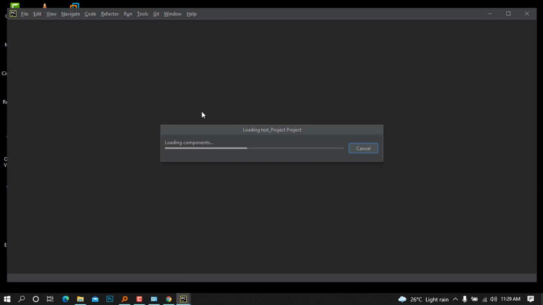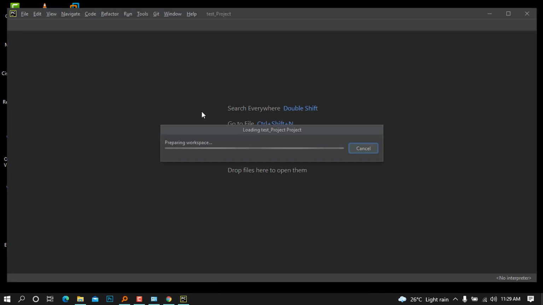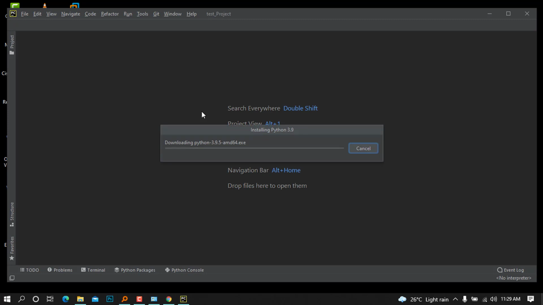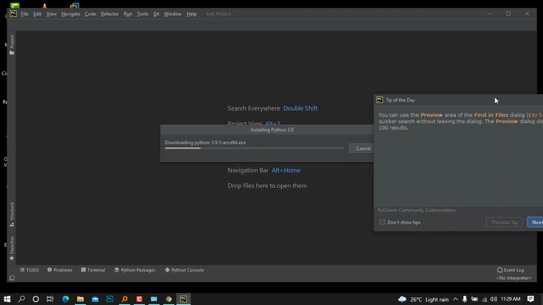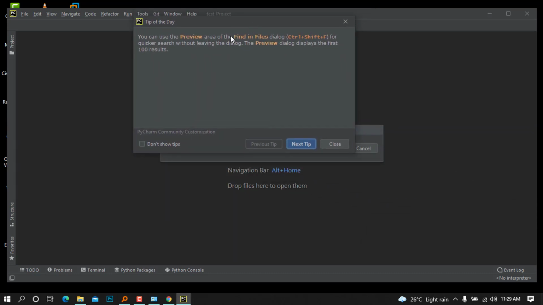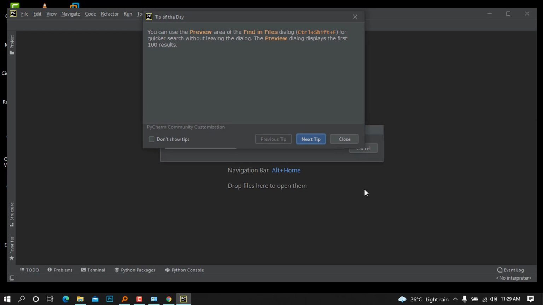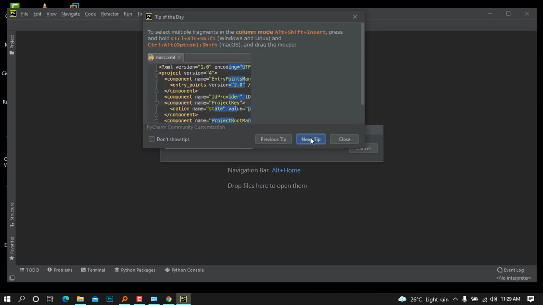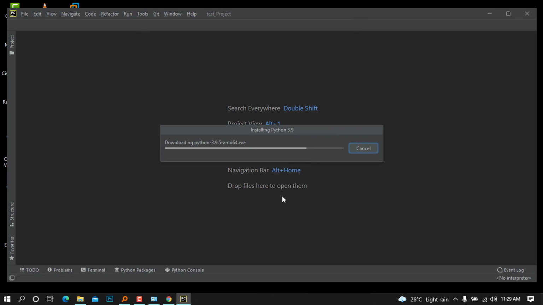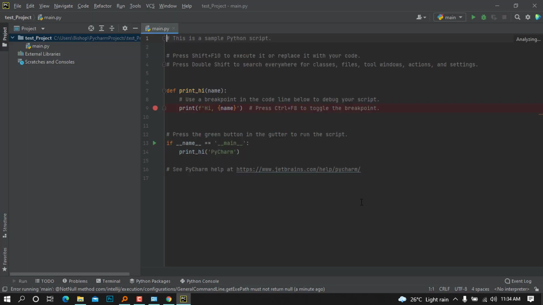There we go, and it will start to load our components so as to have a workspace that is clear and neat. As you can see, I didn't have Python 3.9 installed, and it is downloading it, and it is bringing me the tip of the day. You can see all the tips for today, and if you don't want to see all the tips, you can press close. Meanwhile, our Python 3.9.5 is downloading, and it is going to install it, and it will bring up this welcome project.